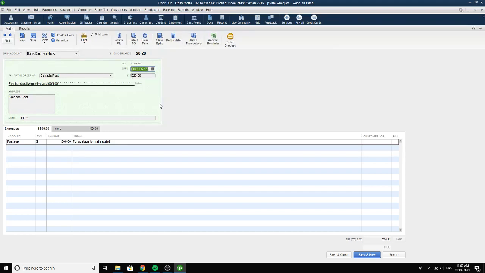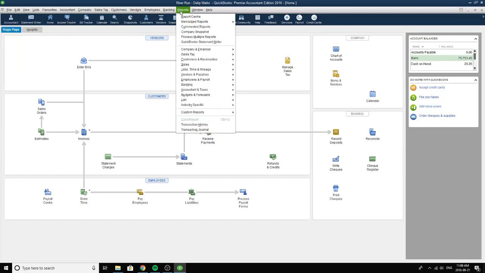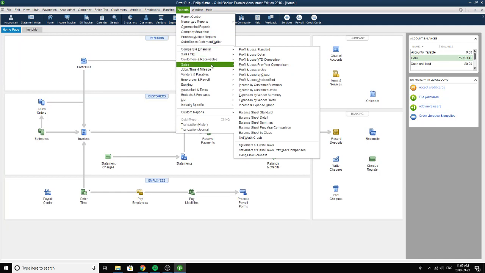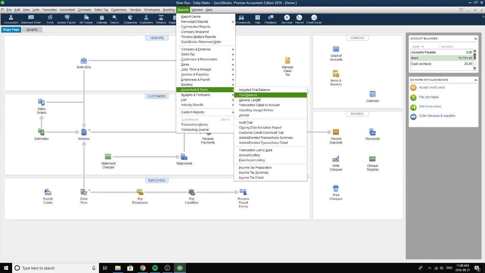So once you're done that, hit save and close, okay? Once you hit save and close, you should be in the home window. So the next transaction says from Event Manager, display the trial balance. So go in reports, company and financial, no, sorry. Go in reports, and then go to account and taxes, click on trial balance.